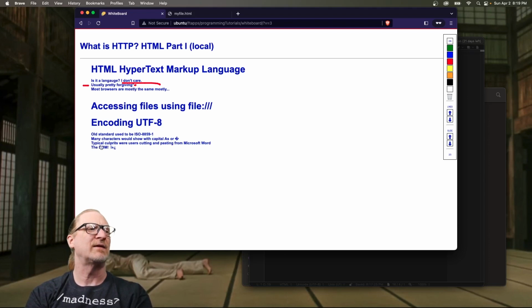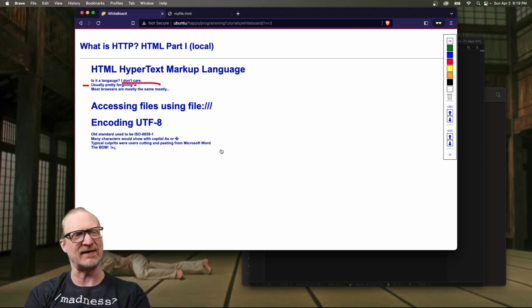Usually when I ran into this, the culprits were users cutting and pasting data, text from Microsoft Word and plopping them into a form and saving it so that it gets saved into a database. And then once it's displayed on the web page, it's got all these little weird characters that can't be read because the browser is using UTF-8 as the encoding. Or, back before, the old standard was ISO 8859-1, which couldn't show UTF-8 characters.